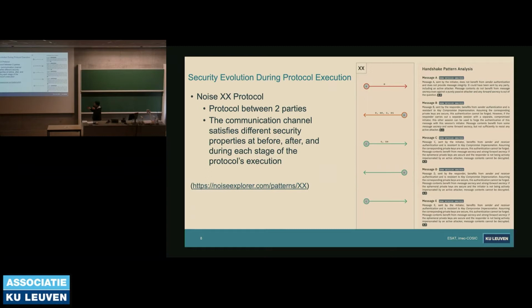And then as we go along, we see that message B does not benefit from sender authentication, but it can benefit from receiver authentication because of the values that are sent here. Then C, D, and E all benefit from mutual authentication between sender and receiver. So the security of a message evolves as we're executing a protocol.